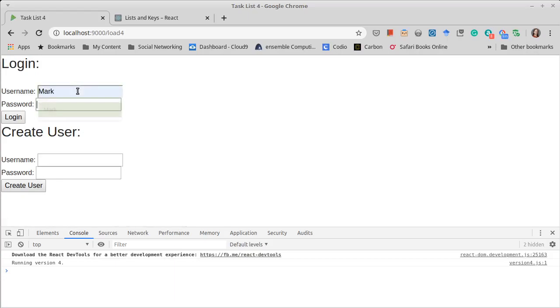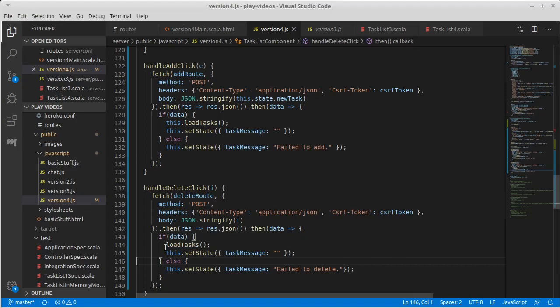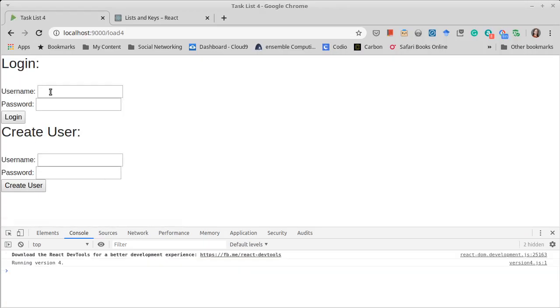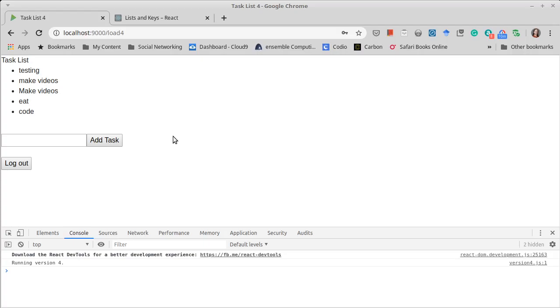So we log in. Oh, okay, uncaught in promise, loadTasks not defined. We did this last time as well. And by we, I mean me. So loadTasks needs to be called on the this that was bound. Oh, I note that the make videos went away, so it kind of worked there. Indeed, there we go. Okay, so delete is working.